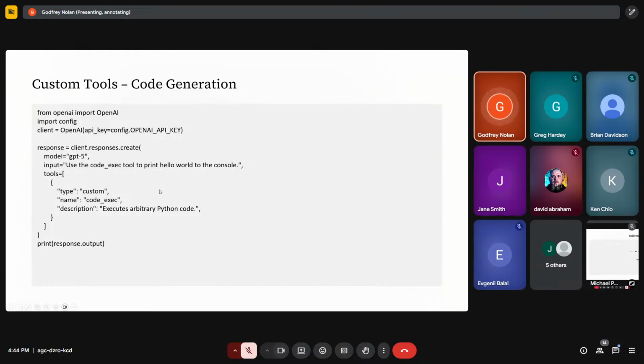If we go down and choose the last option, we say custom, and the tool in this case is code generation. For my custom tool, all I have to do is give it a name, which is just a random name, code exec, and a description. I tell it, executes arbitrary Python code. My input is: use the code exec tool to print hello world to the console. And if I run this, it will give me print hello world.